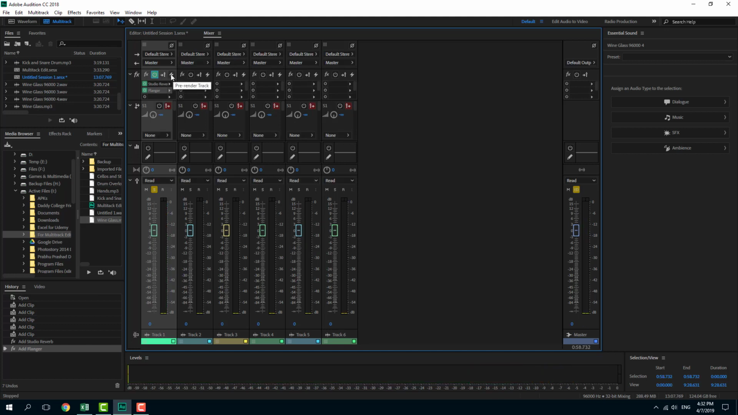I can also do something called pre-render track. Once I do that, what happens is that it processes the track, and if your computer is lagging behind when you're playing the audio, then it pre-renders the track right there. So whenever the playback gets choppy, you might want to turn this on so there's no such errors right there.